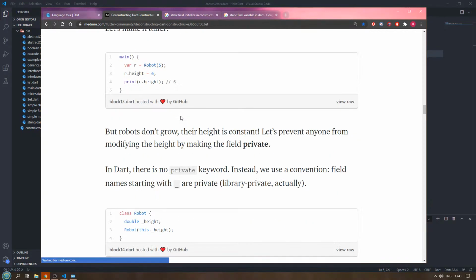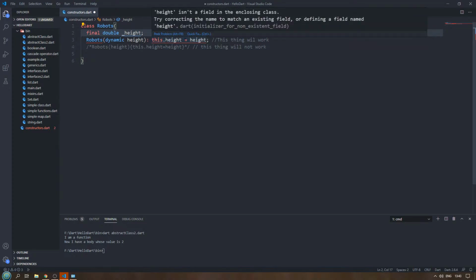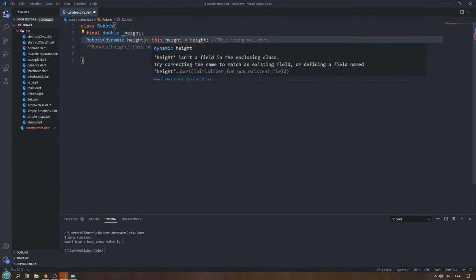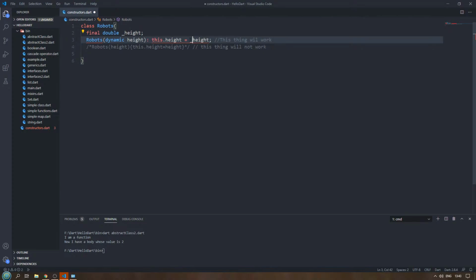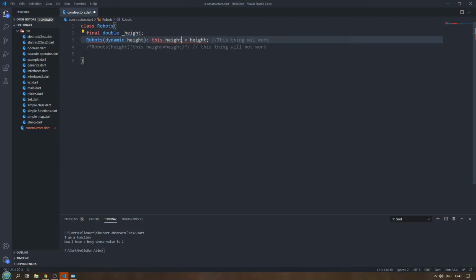But robots don't grow; their height is constant. Let's prevent anyone from modifying the height by making the field private. So, if I make this field private, and okay, so this dot height equals this thing. Now there's an error. Now it works. Okay, fine.